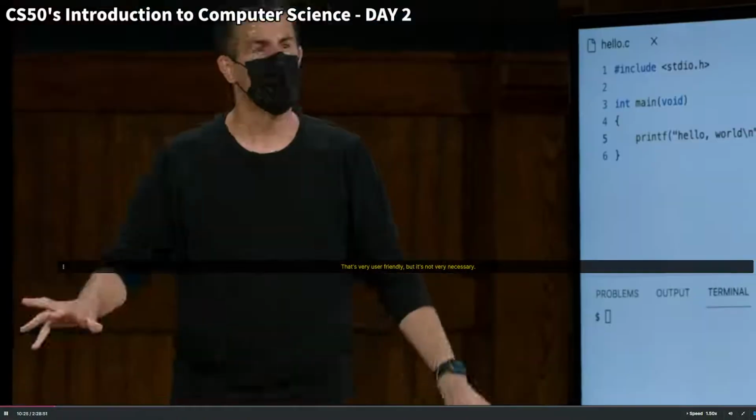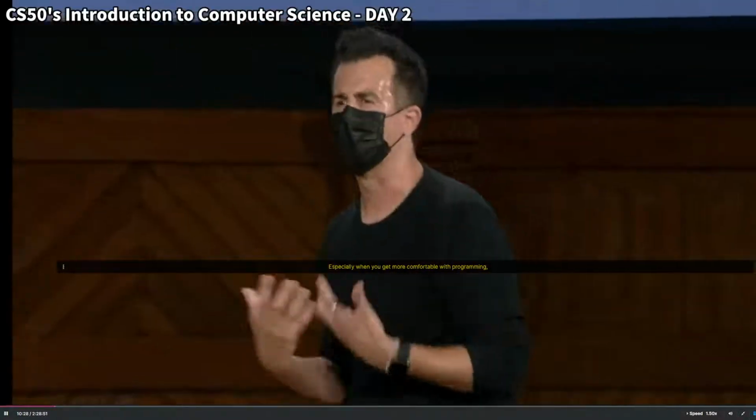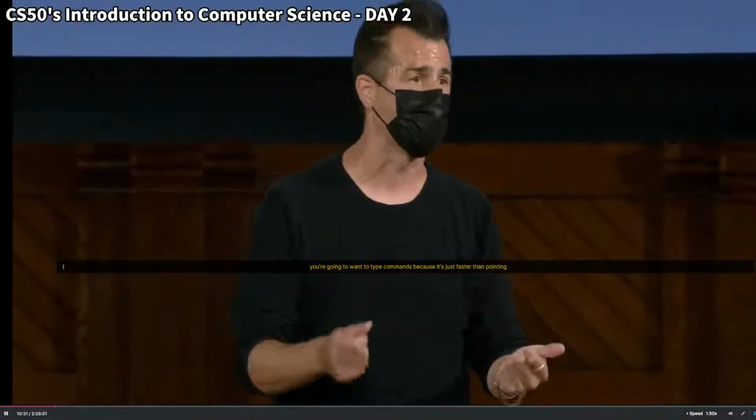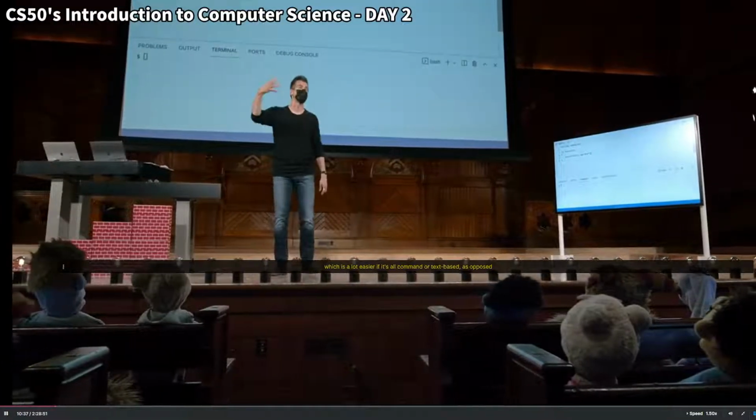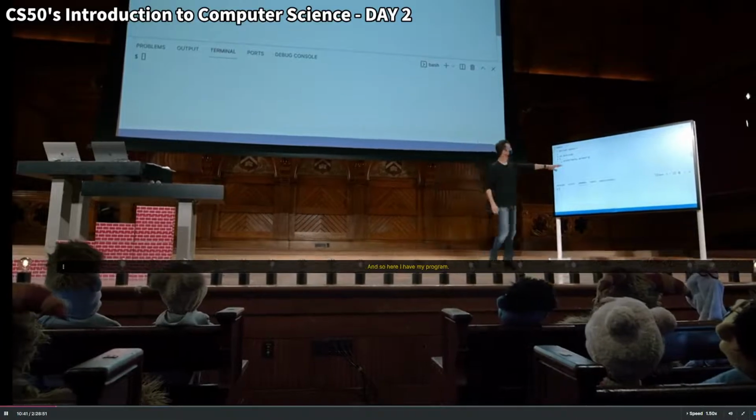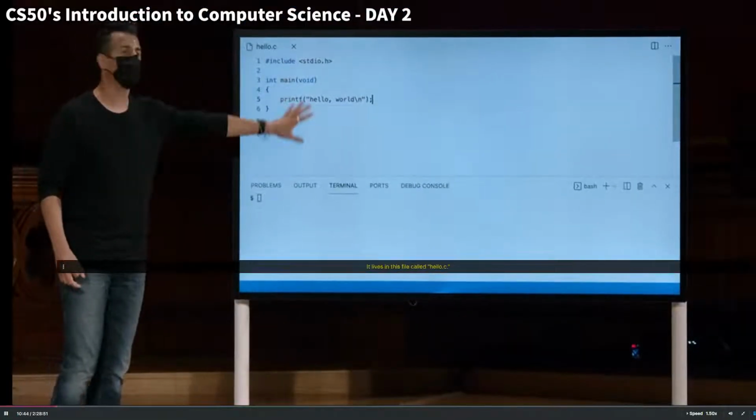That's very user-friendly, but it's not very necessary, especially when you get more comfortable with programming. You're going to want to type commands because it's just faster than pointing and clicking a mouse. And you're going to want to automate things, which is a lot easier if it's all command or text-based as opposed to mouse and muscular movements. And so here, I have my program. It lives in this file called hello.c.